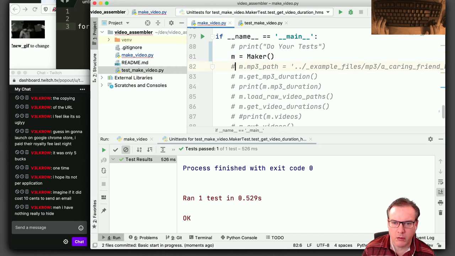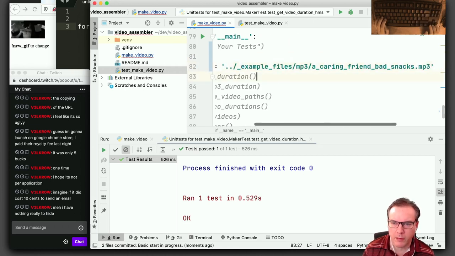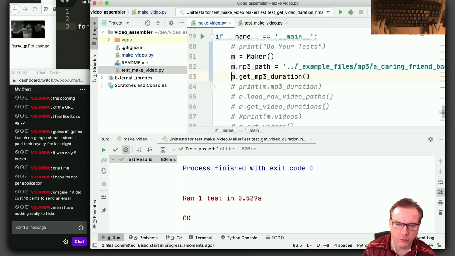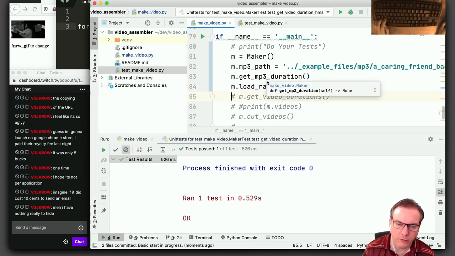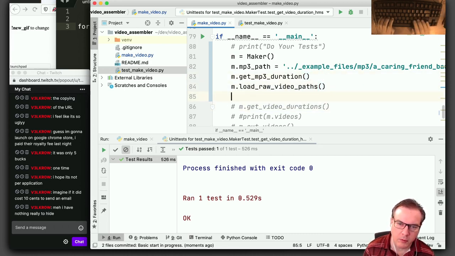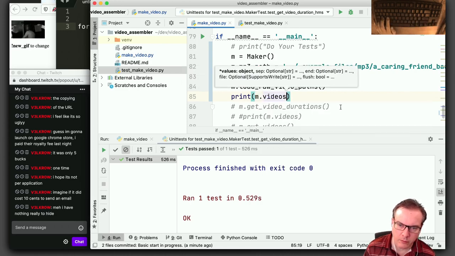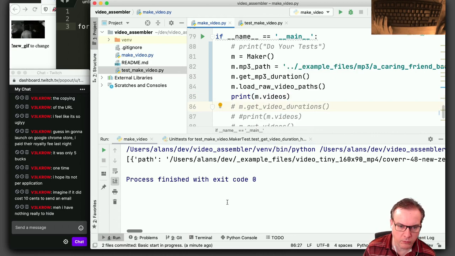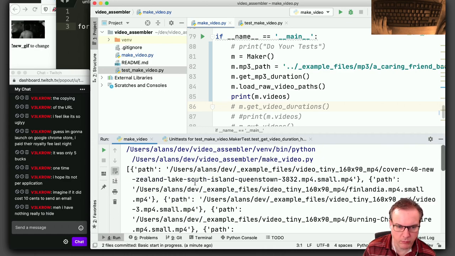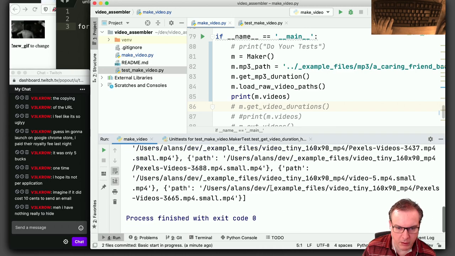Okay, so we've got our maker. We're setting our MP3 path. We get the MP3's duration. We're loading the raw video paths. Now get video duration. And so here's where we have print m.videos, right? This is the dictionary for each thing. There we go. Does that make it happen? Okay.